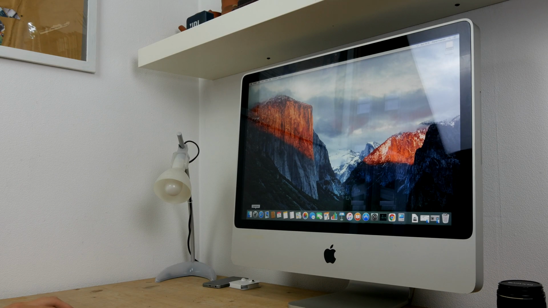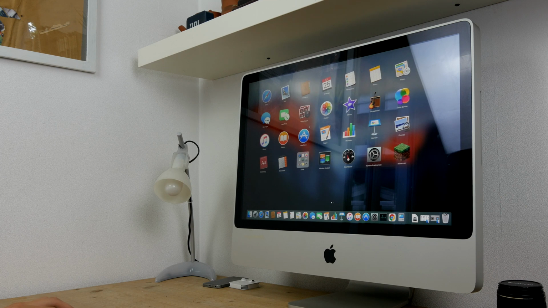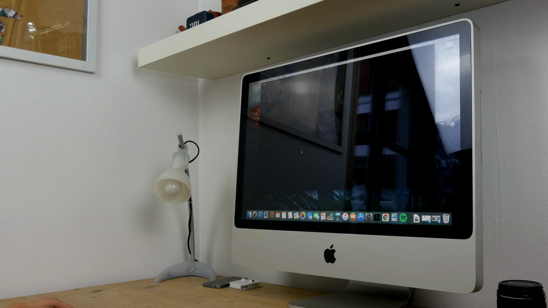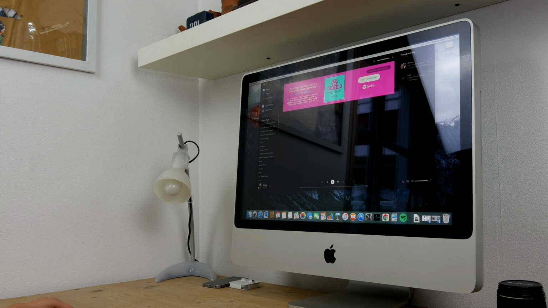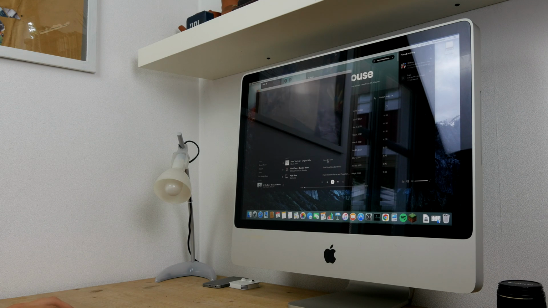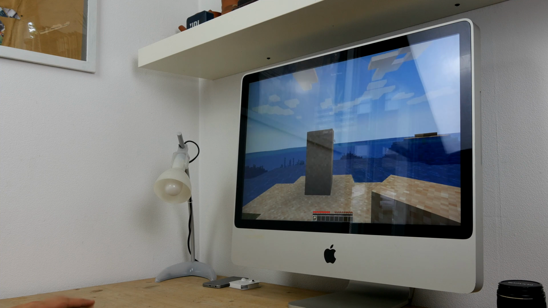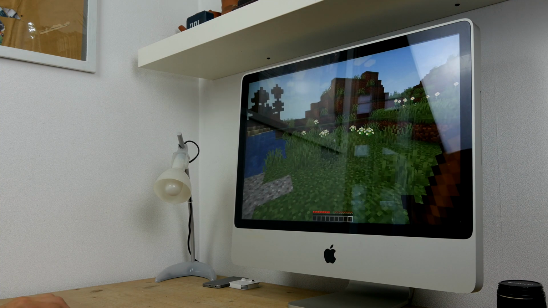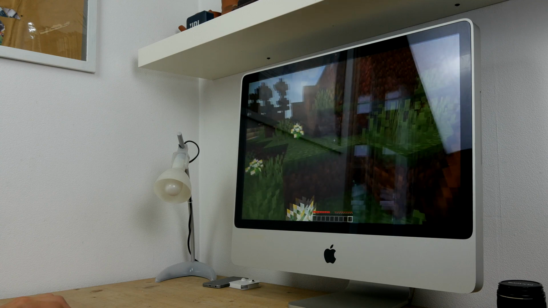As a last test, I wanted to see if it can handle simple games. I started up Spotify, chose a nice tune, and started my game, Minecraft. Opening the game takes a little while, as well as generating or opening a saved game. In the beginning, I had some performance issues, but after tweaking the video settings a little, the game was very much playable and enjoyable.